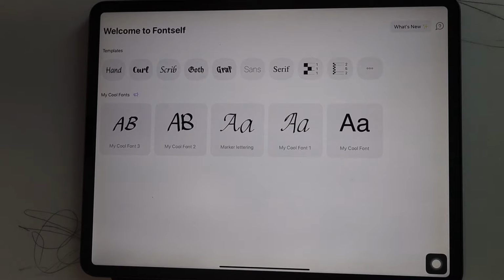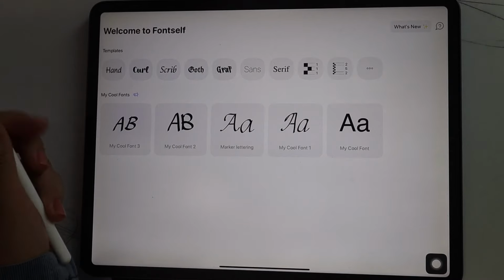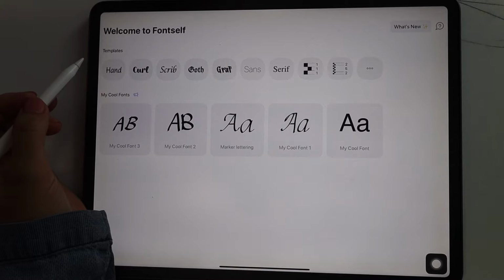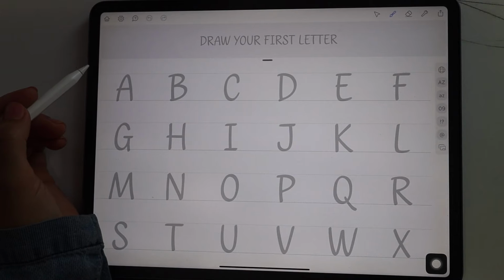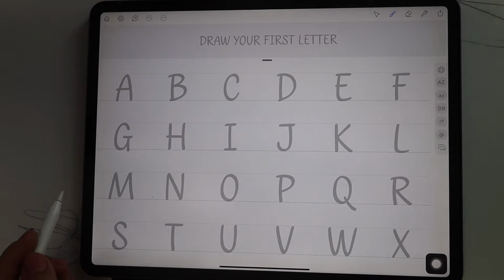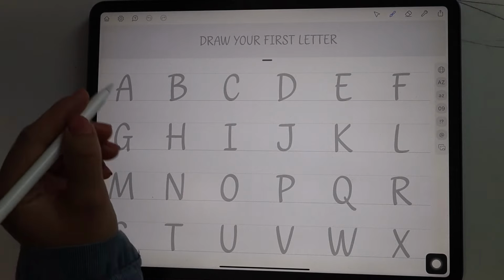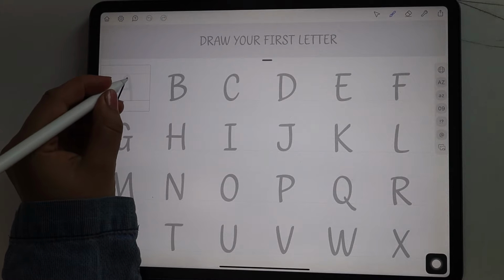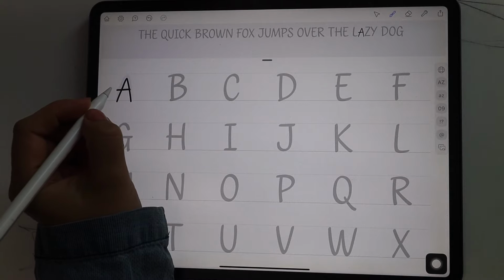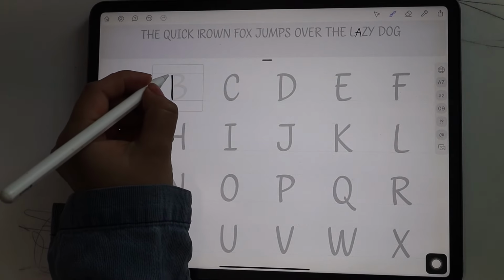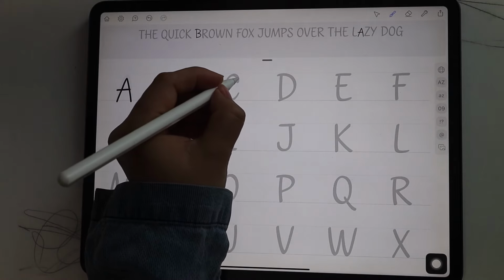It is a tutorial about how to create your first own font in iPad. I am using the app Font Self. It is a really simple process. So first you need to click on the type of font you want to create. You can also choose a freestyle one to create your very own style.